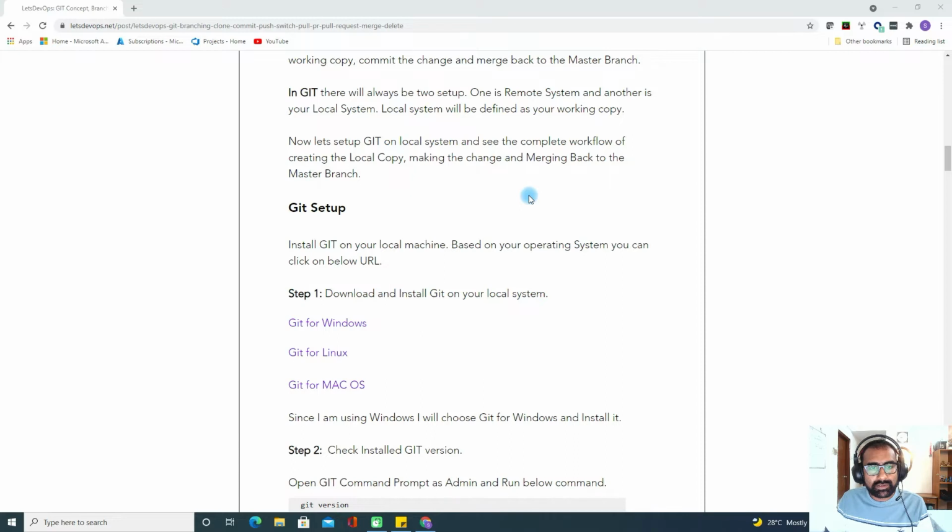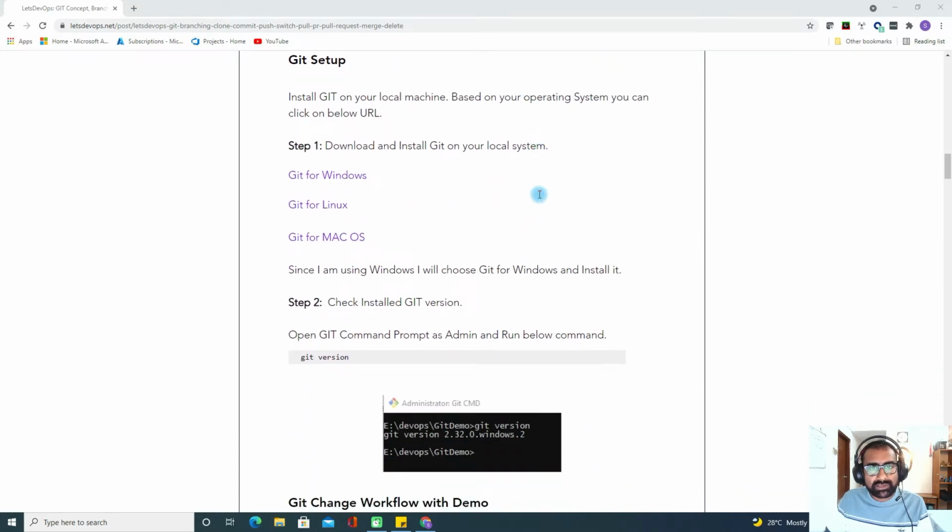Now let's set up Git. So here we have step-by-step instructions. Step 1 says download and install Git on your local system. Based on your operating system you can select this link. If you are using Windows you can select this link. If you are using Linux or Mac OS you can click on these links and then you will have instructions to download Git and then install it.